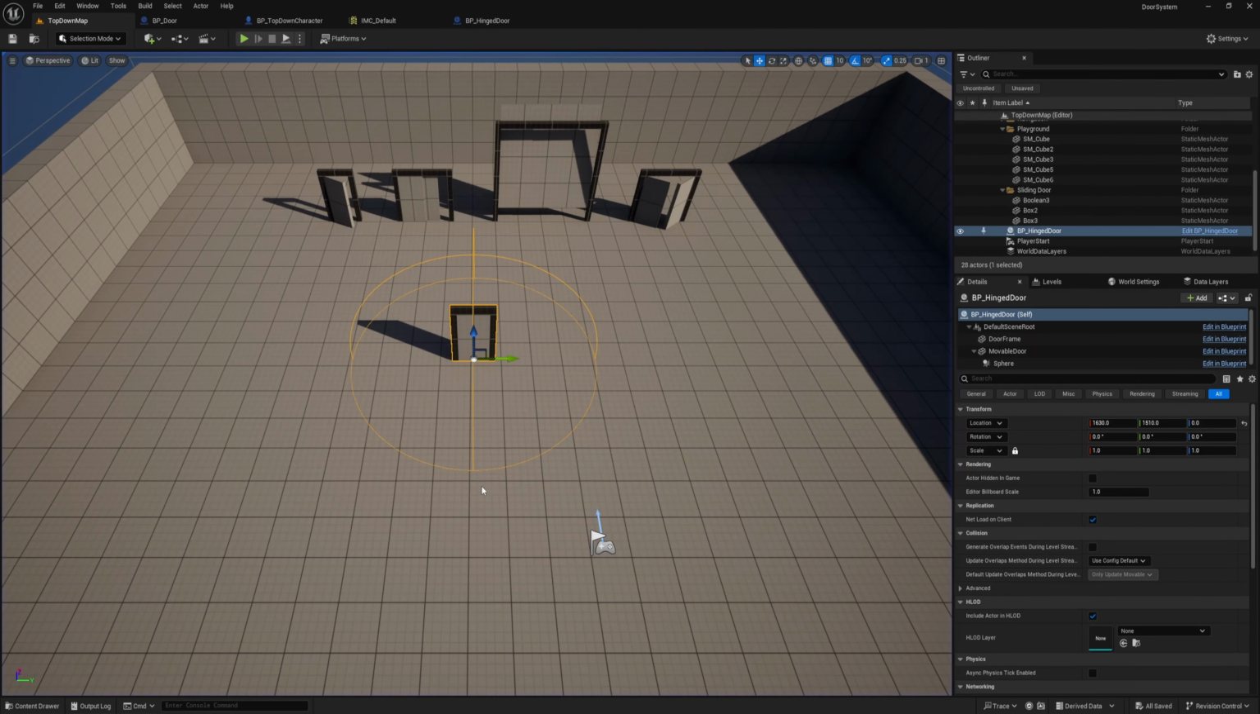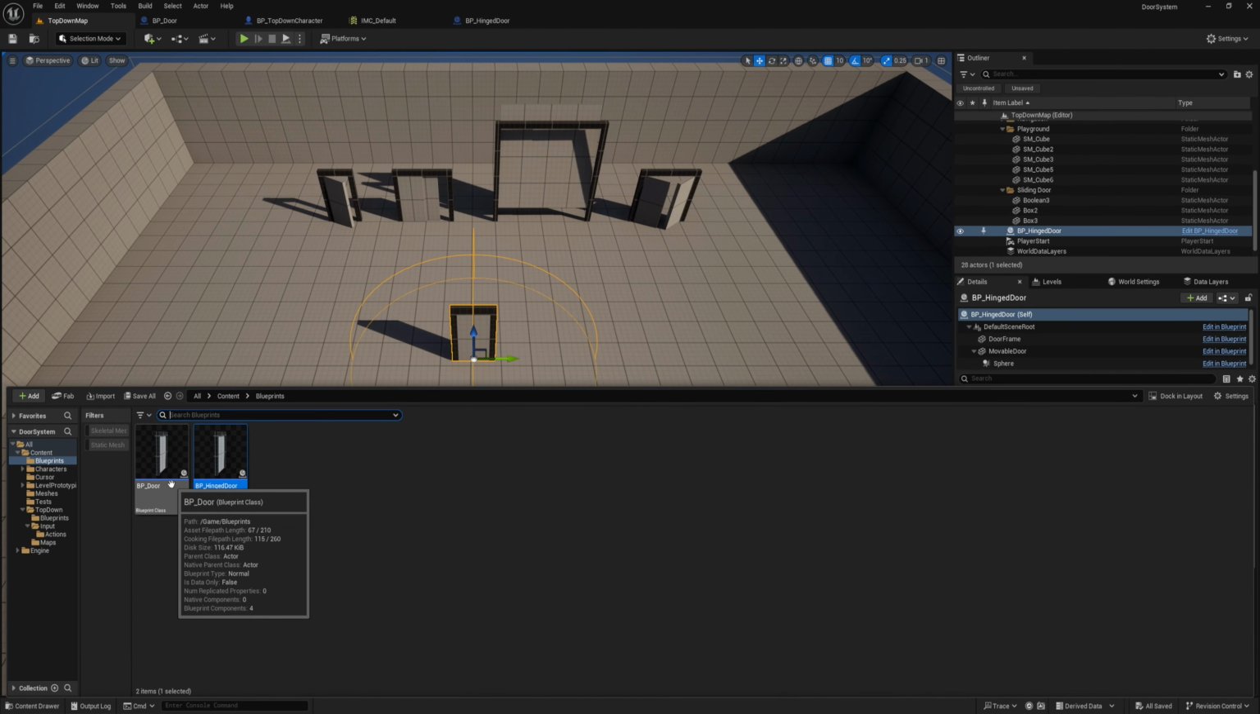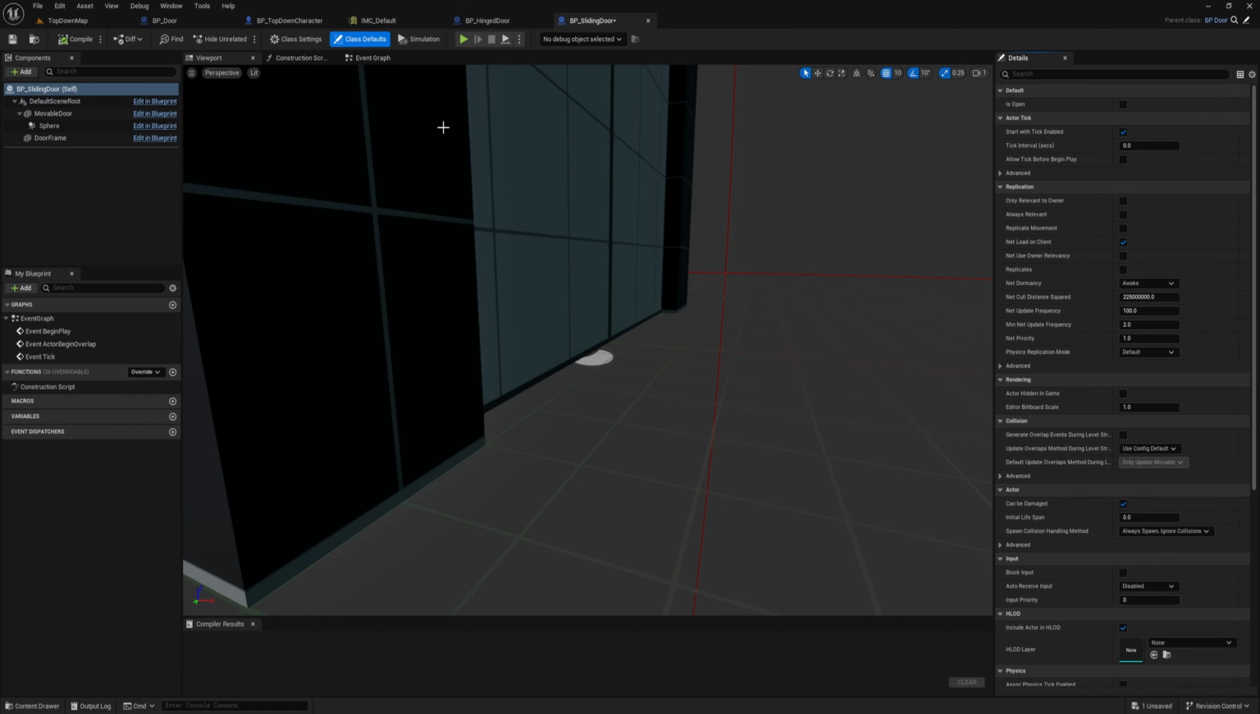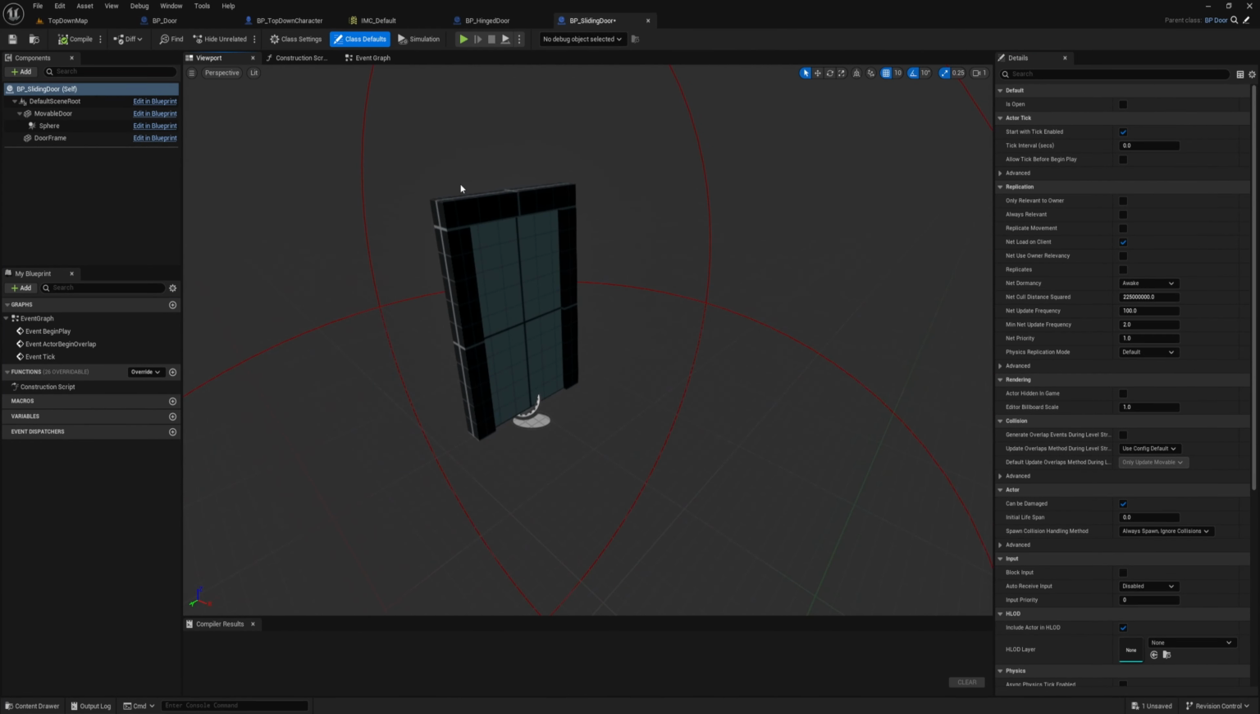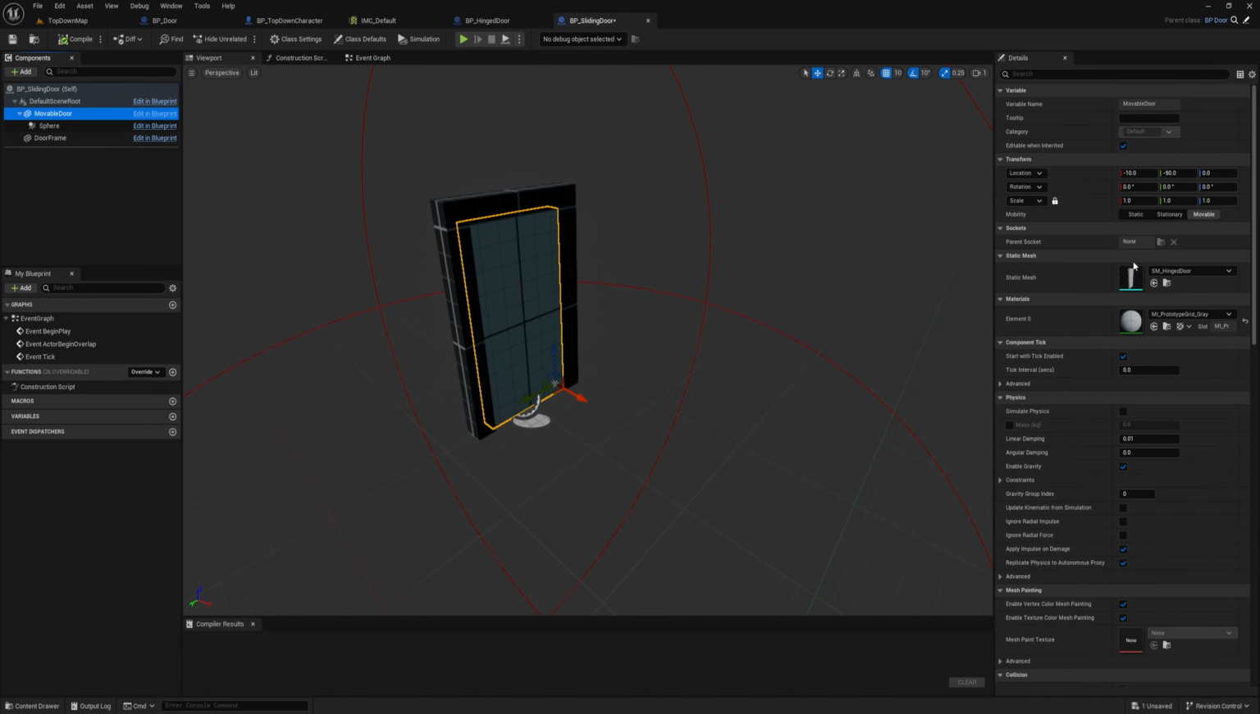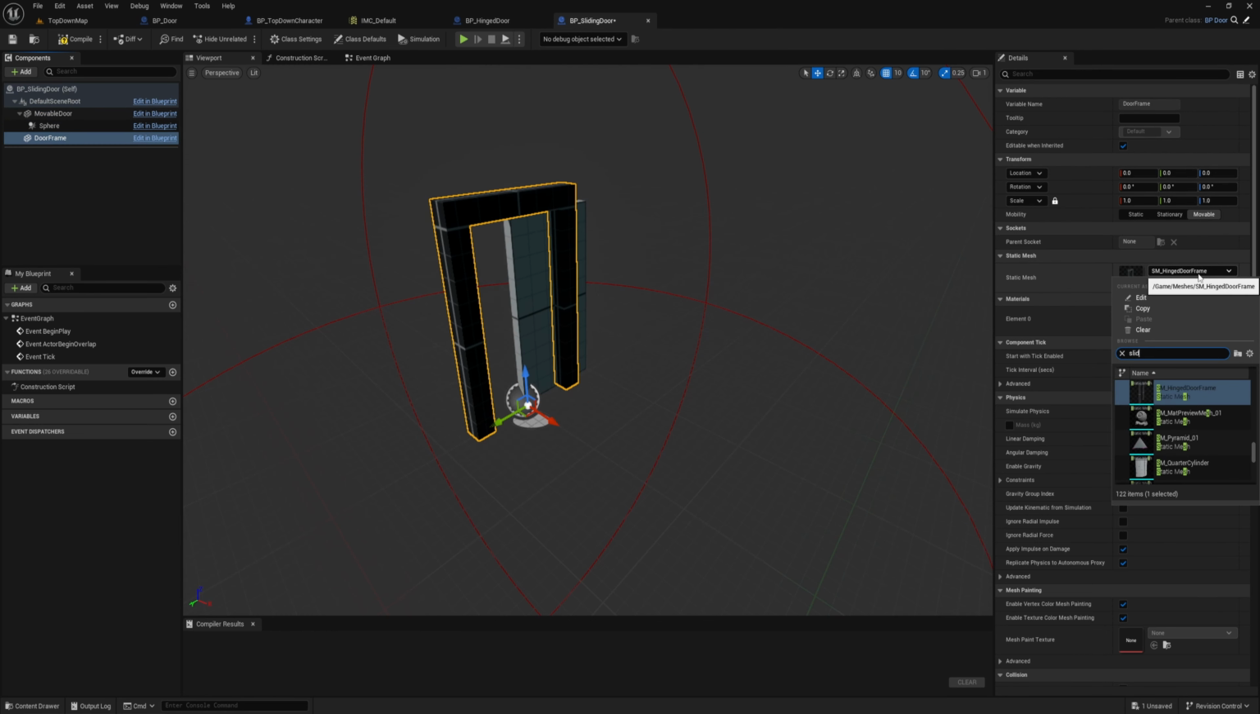The next door to make is the sliding door. Back to our BP door, create a new child blueprint class. Call it BP sliding door. Now we'll open that up. Here we'll need to set the new meshes, go to the movable door. This is the sliding door. And we'll set the door frame. And we'll call it sliding door frame.